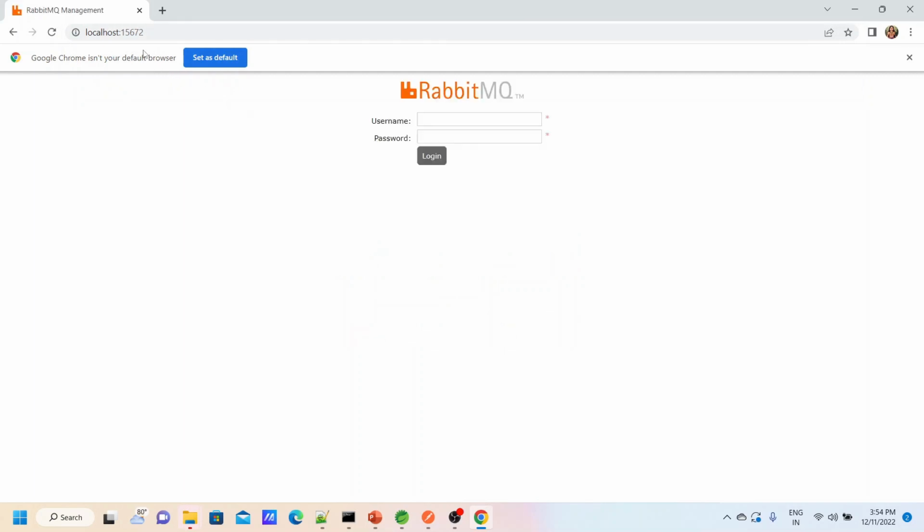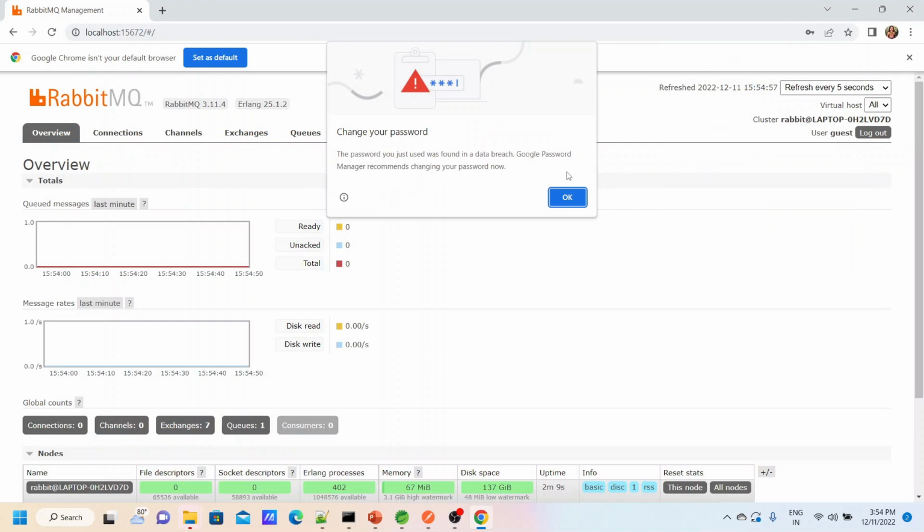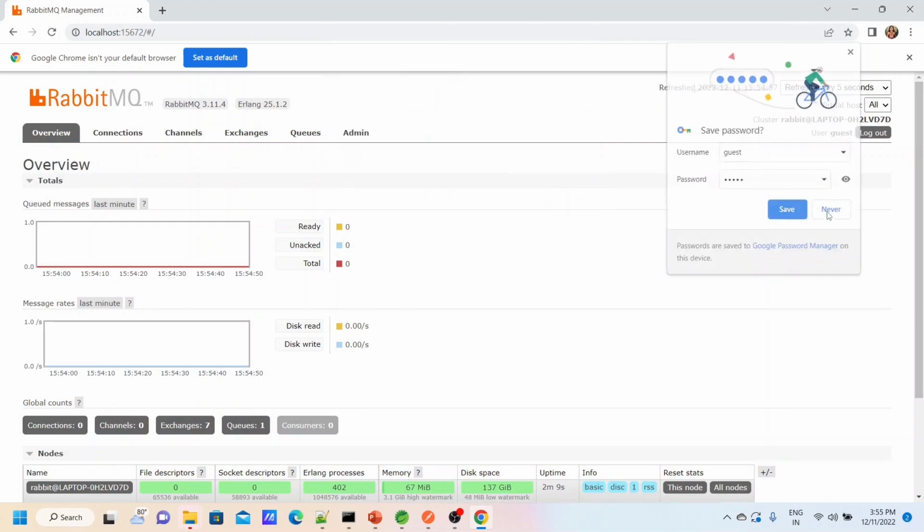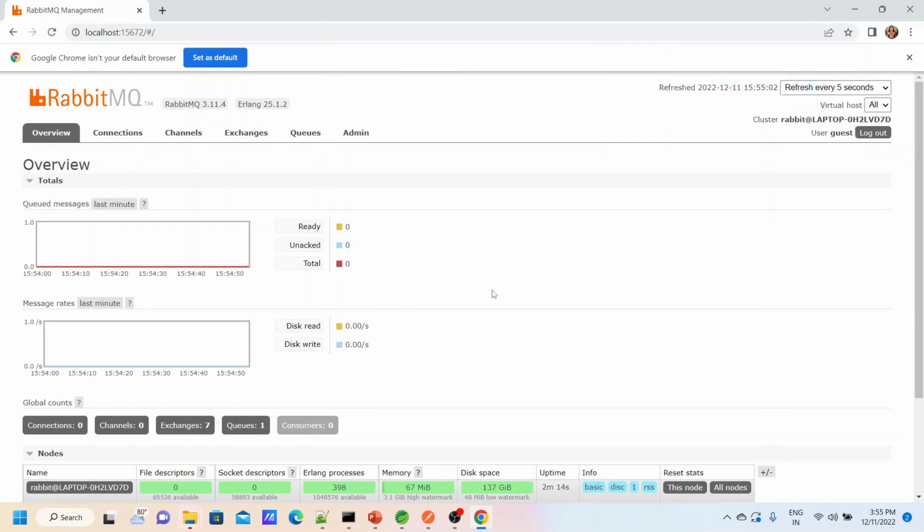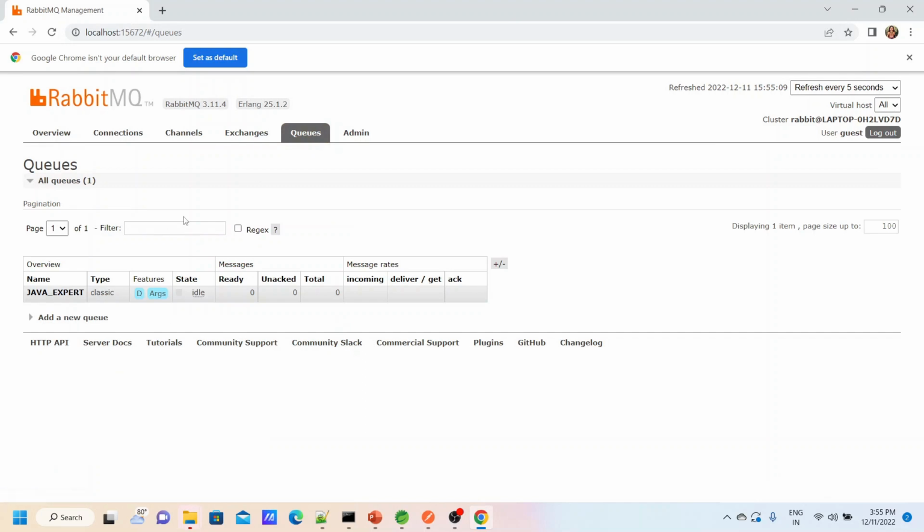So once you enter the URL, localhost 15672 port, it'll ask me for username and password. Let's provide guest and enter, and you can see the RabbitMQ dashboard page. Here you can see the list of tabs like overview, connections, all those things. Just go to queues, and here you can see there's one queue called Java Expert, which is already created, so it is displaying here. We will use the same queue, otherwise I'll show you how to create a new queue.